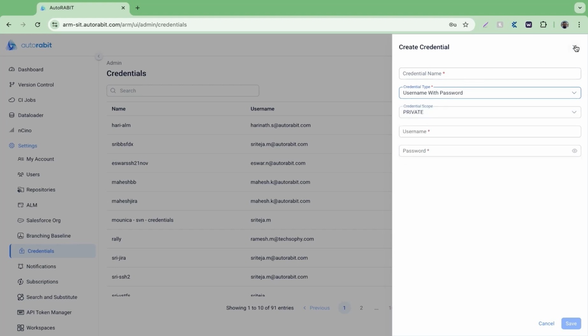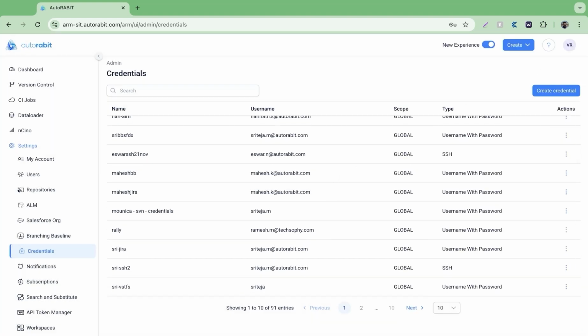Now, when you create credentials, as you can see in here, they get stored in AutoRABIT's Credential Manager, which is an effective way to securely store your credentials so that whenever you perform activities, be it commits, merges, or deployments, we're able to validate the environment's credentials from this credential store.